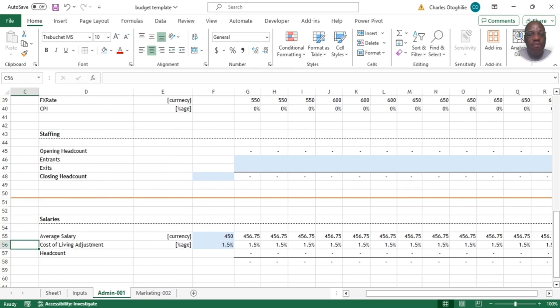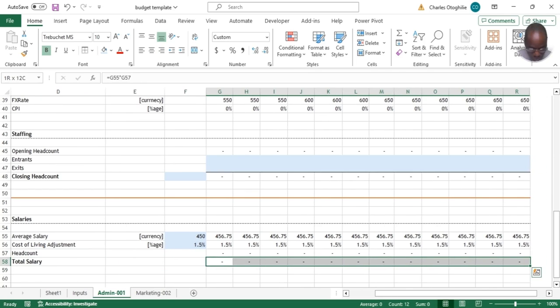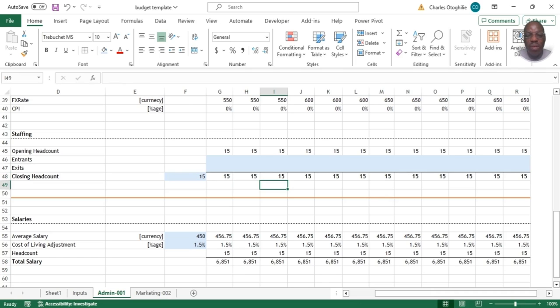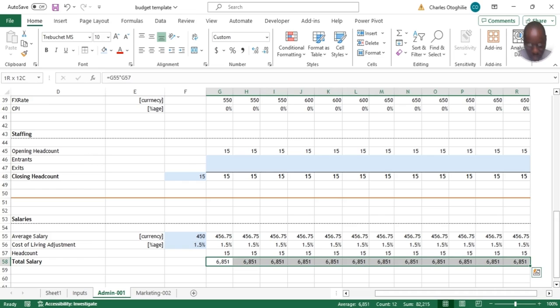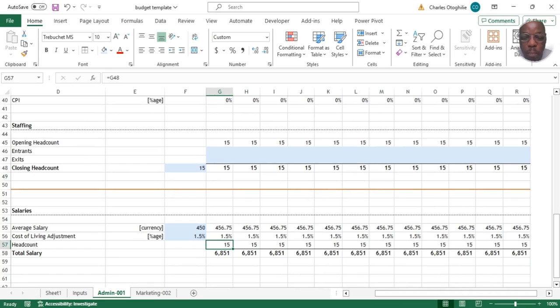So let's see if it gives us that. This is total salary or total cost to business, whatever you want to use. That's going to apply here too. All right. So let's assume that in the admin department, we've got 15 persons. So you can see what the salaries will be with those 15 persons running through each of the departments.